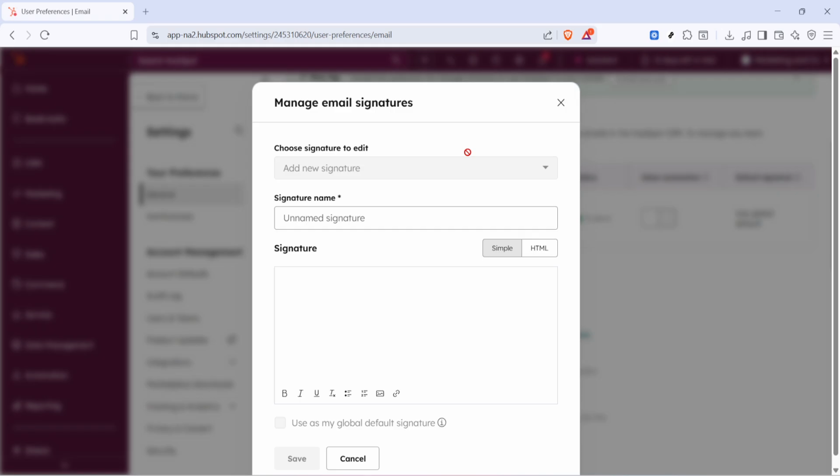Keep the design simple and readable. Avoid long paragraphs and oversized graphics. Use basic formatting to guide the eye. Make your name stand out, align elements neatly, and hyperlink text instead of pasting long URLs. If you add a logo or headshot, use a small, web-optimized image so emails will load quickly.